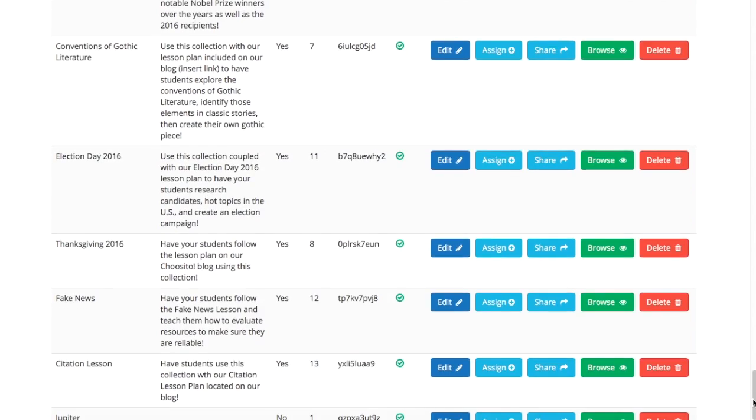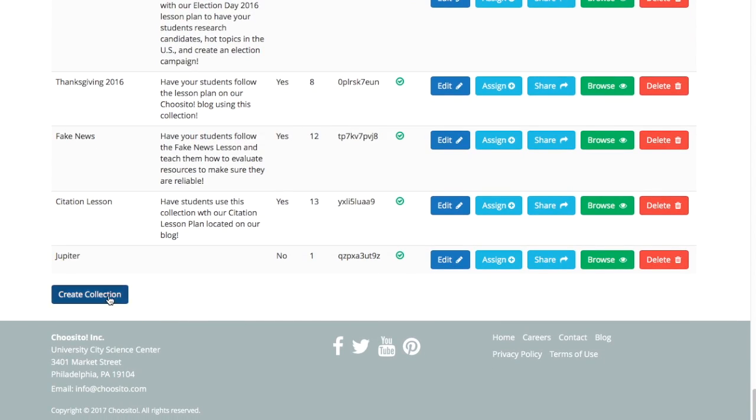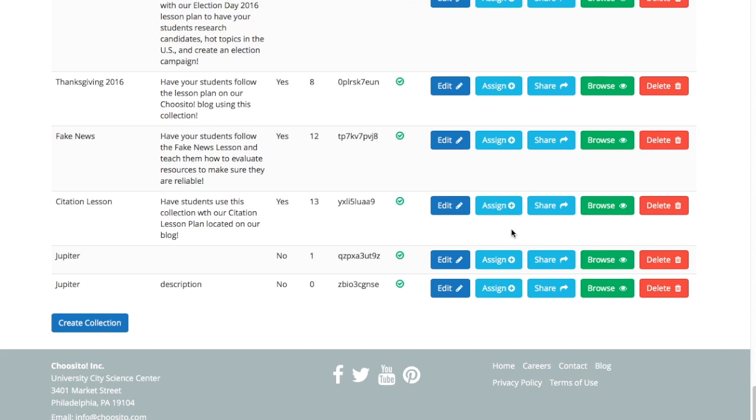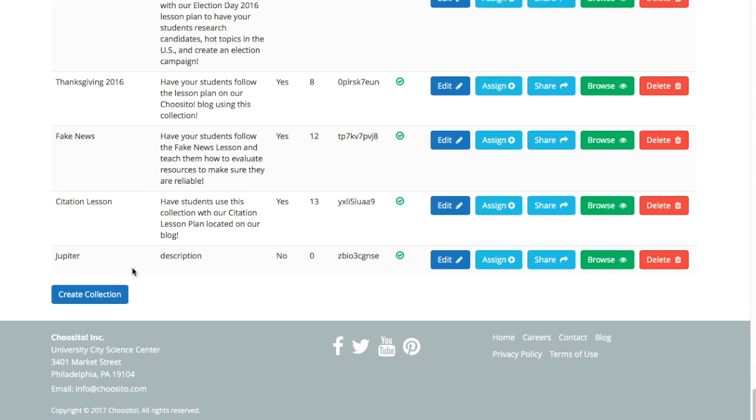One of the ways to create a collection is to simply scroll to the bottom, click create collection, type in the name and description, and you can choose to make the collection public or just keep it private. You can always go back and change that too, and submit. And then you will see I already have one created over here. If you just want to delete a collection, click delete. So here is the collection that I just created.